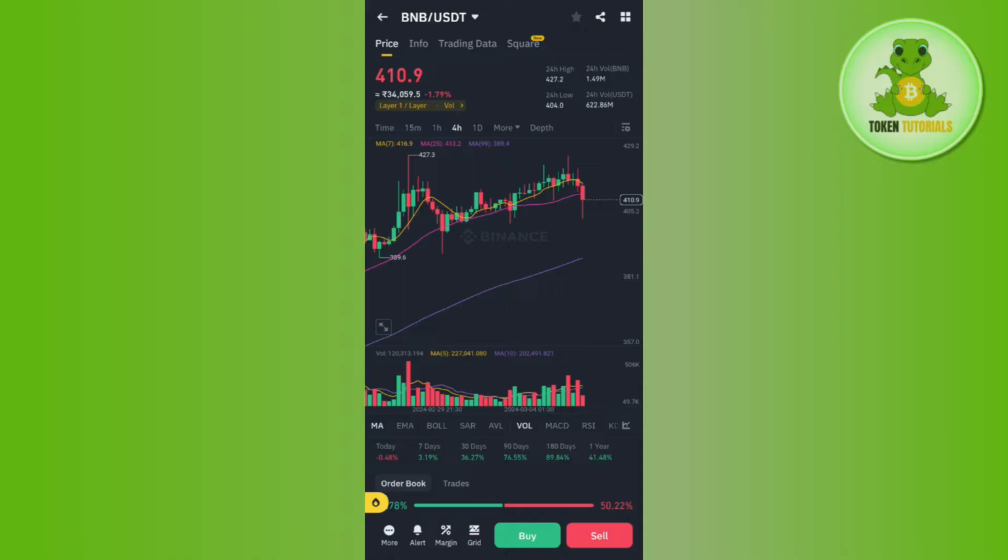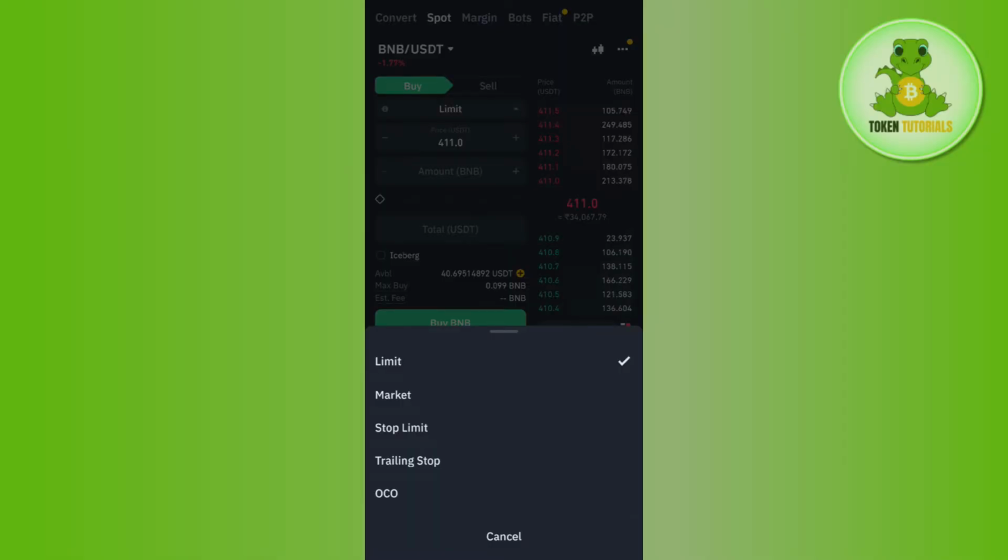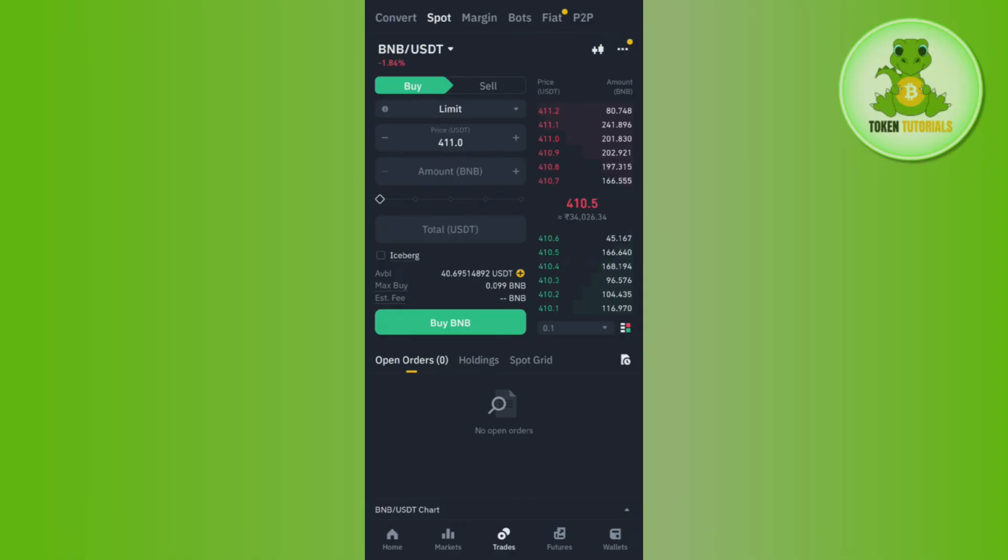After that, you need to tap on the buy button at the bottom, and then you will have to first select whether you are placing a limit order, market order, or stop limit, etc. After selecting it, you will have to enter the amount of BNB that you want to purchase. You can also use this slider to set a percentage, such as 25% or 50%, in order to purchase it.